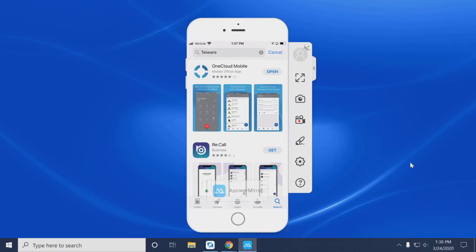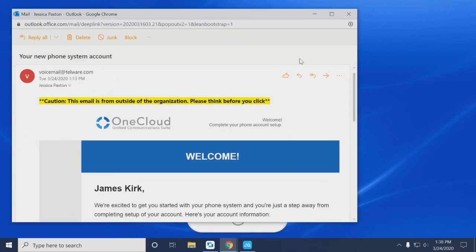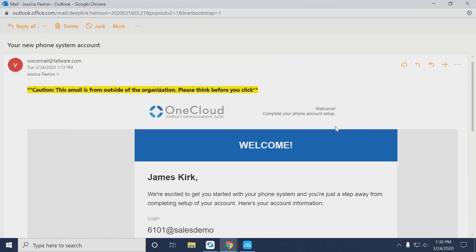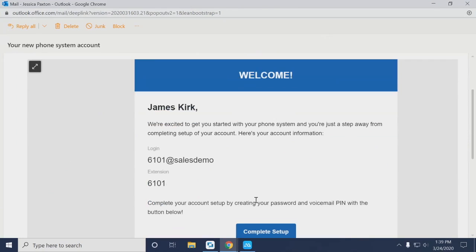So once you get the app installed, it will prompt you to put in a username and password. Most everyone should have already gotten a welcome email, and it looks like this. If you haven't, just pop your name in the chat, and someone will send you a welcome email really quickly. But this welcome email is how you get logged in. Downloading the app is great, but if you don't have a login, it doesn't know who you are, it doesn't know what phone system you belong to, etc.